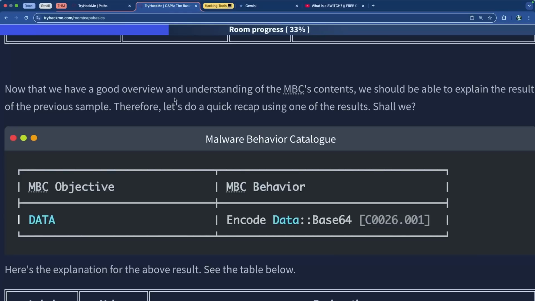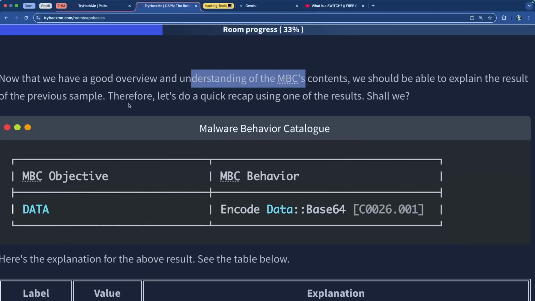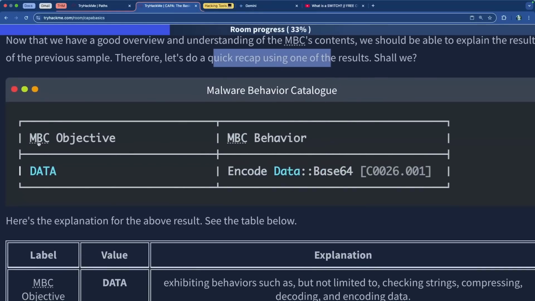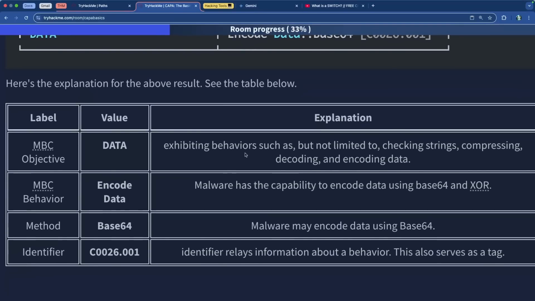So now that we understand the overview of the MBC contents, we should be able to explain the result of the previous example. So we're going to do a quick recap of the results. This is the objective, which is data, and then the behavior is to encode data base 64. So this is what we see.